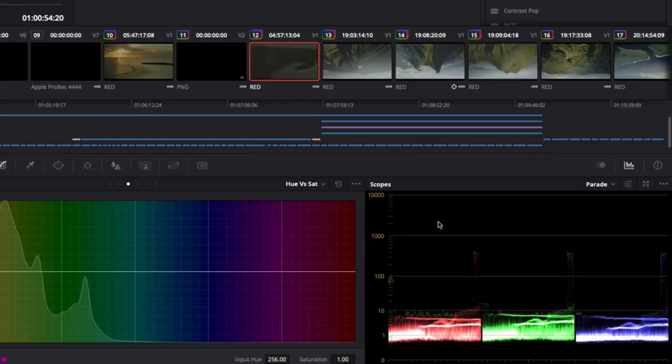Here you have the oscilloscope, the representation of the video signal. Here the 1000 represents 1000 nits. It's my limit, I don't want to cross it.